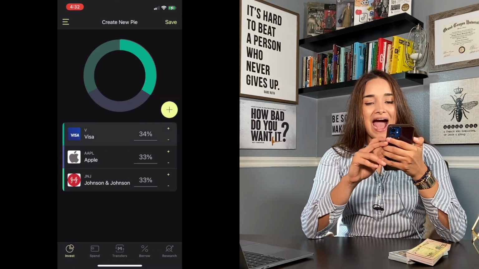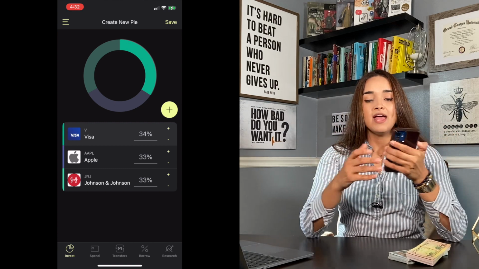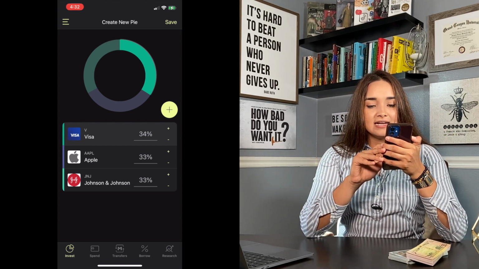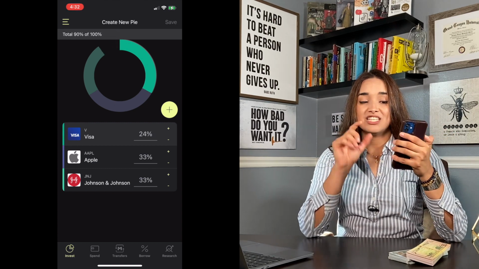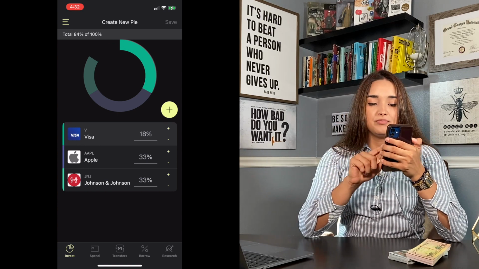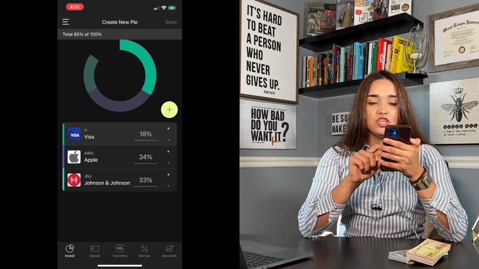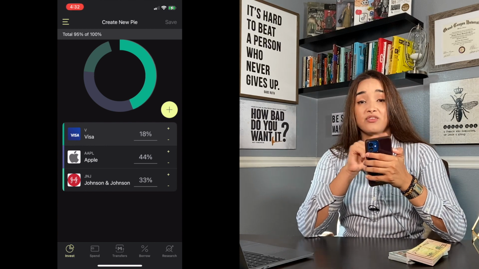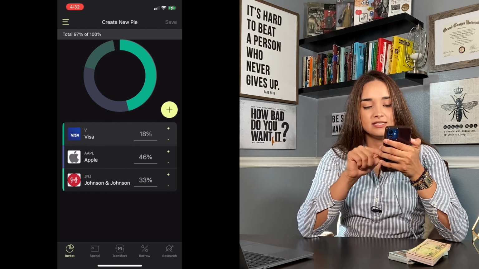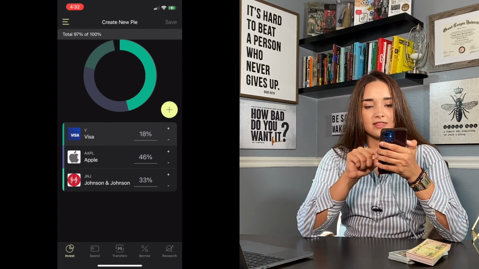From here, you can add or subtract more, and you can play around with the percentage that you want with each company, right? Let's say I want more Apple. The goal here is, up here on the left, you're going to see total 97%. Let's say I want more Johnson & Johnson to make that 100%.